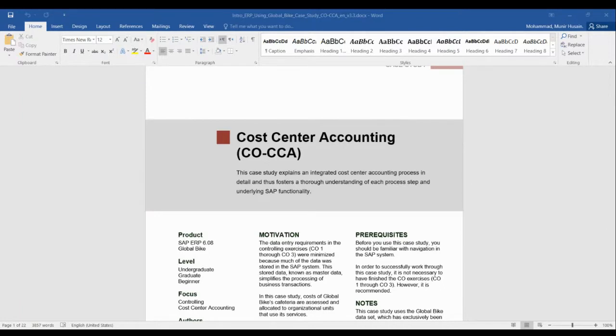Yes, students, good morning and welcome to our class for cost center accounting. Actually, we are looking at a case study, which is how we can create a cost center within our Global Bikes company. This case study shows an integrated cost center accounting process in detail, right? You will see how you can create a cost center.